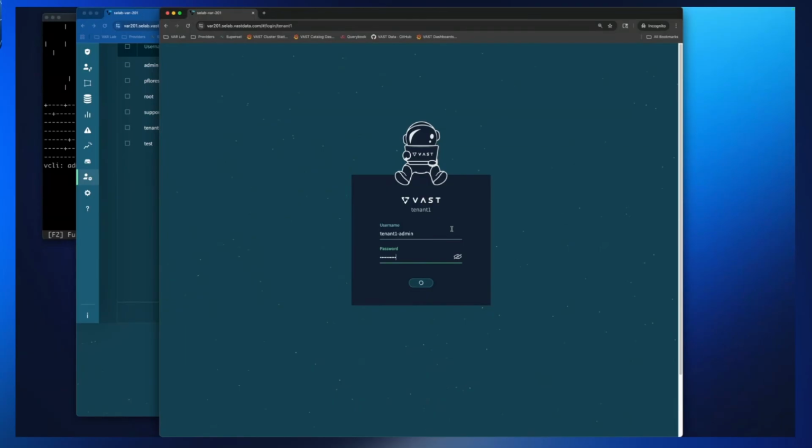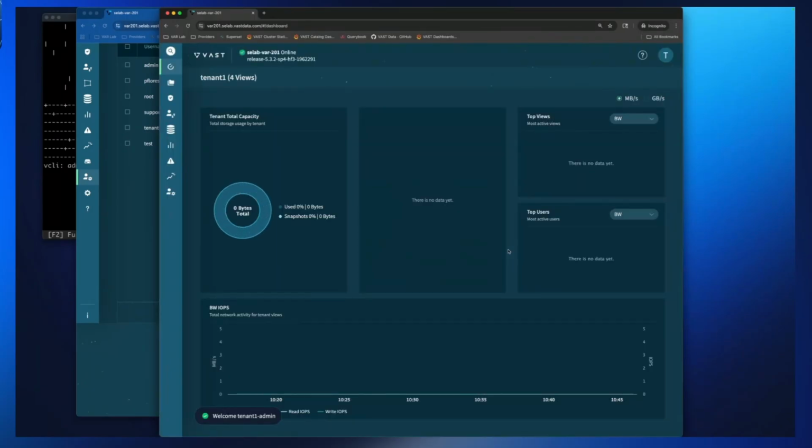Tenant admin 1 is the name of the user that I defined. Again, I defined that administrator over here. It's defined right there. I'm going to log in here as that administrator, and I get presented as a tenant administrator, a very similar but different interface from what a cluster admin would see.